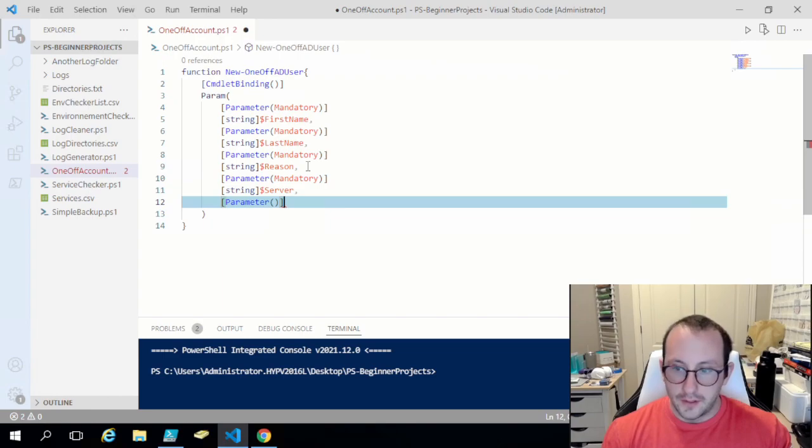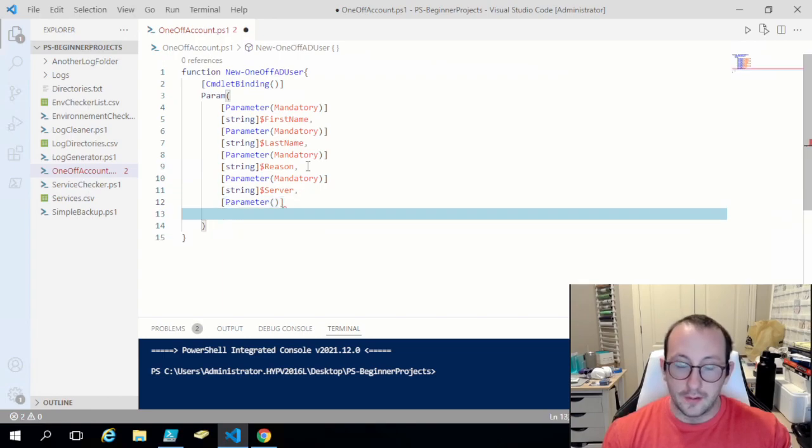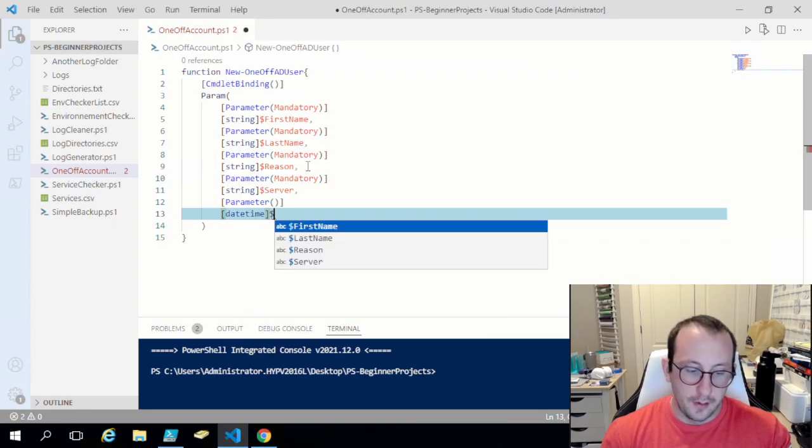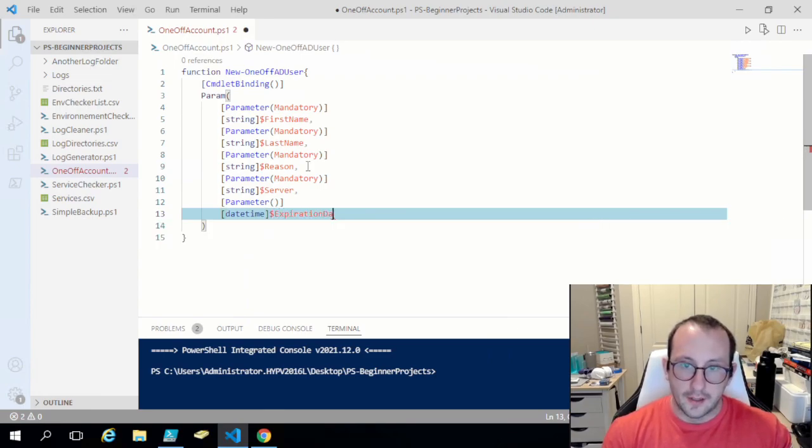But if it's for a volunteer, you're probably going to ask for the days that they need access. And then by putting in that expiration date, you don't really have to worry. They're instantly going to be cut off access. So it's more of a security type of thing there. So we're going to put that as a date time. And we're going to put that as expiration date.